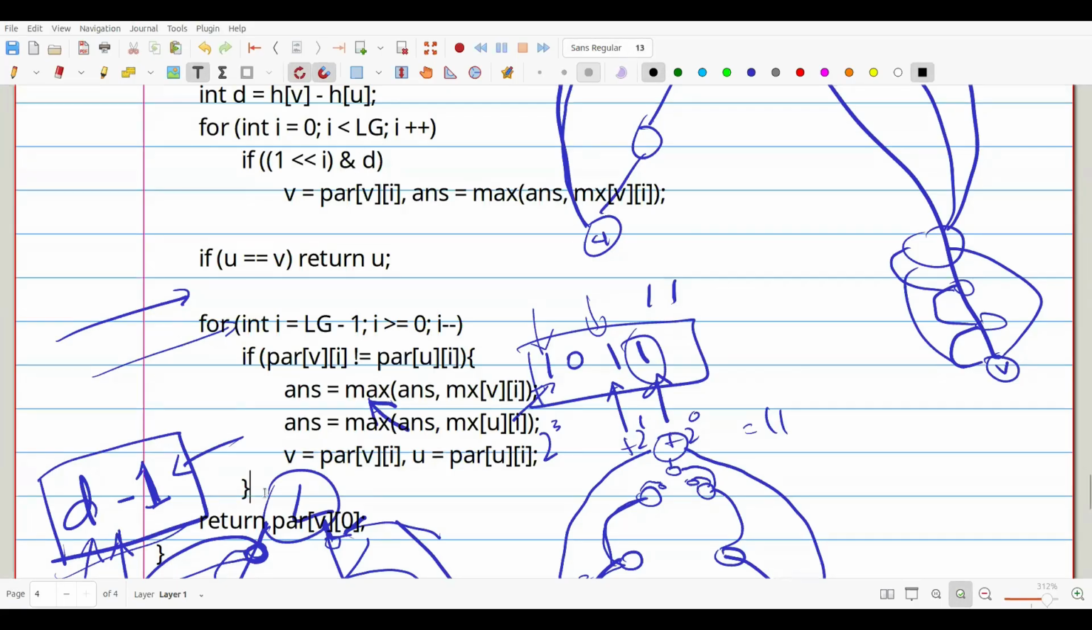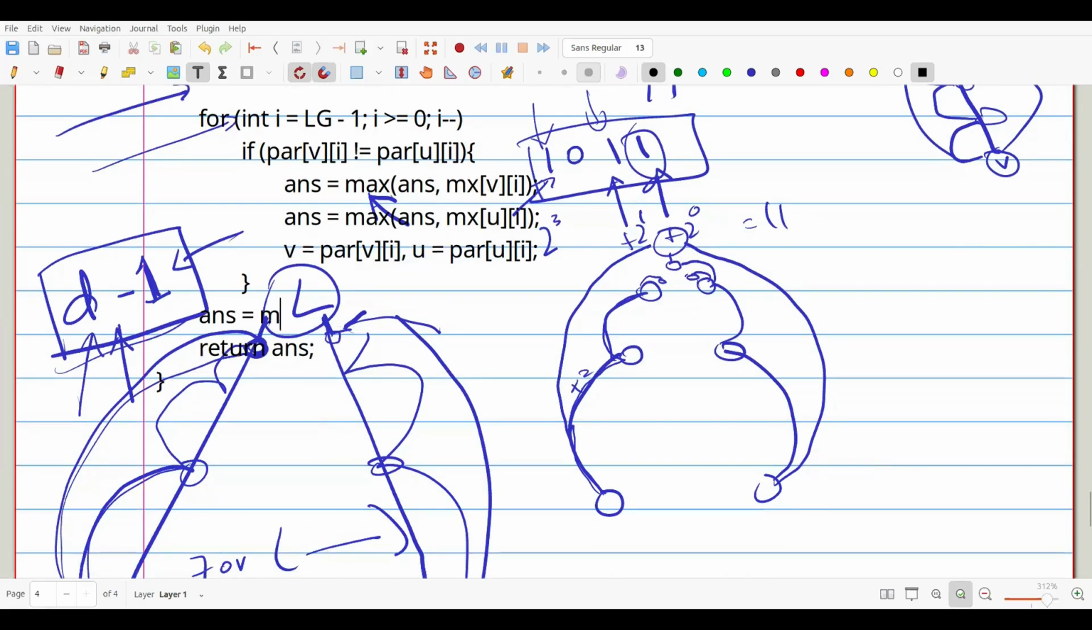And we can return the answer now, because we don't really care about the LCA. We only care about the maximum weight on the path. But actually we have not accounted for the last two edges, which are closer to the LCA. So we will have to do answer is the maximum of answer and max of U of 0, and answer is the maximum of answer and max of V of 0. Yes. Now when we return the answer, it will give us the maximum weighted edge on the path from U to V.